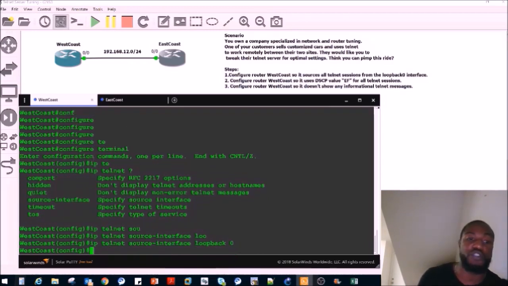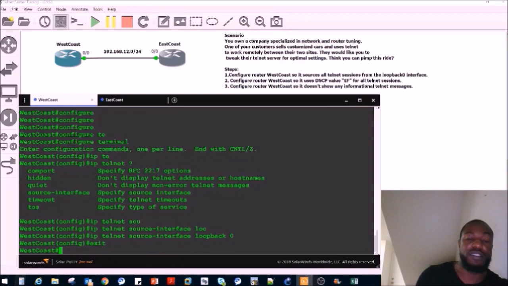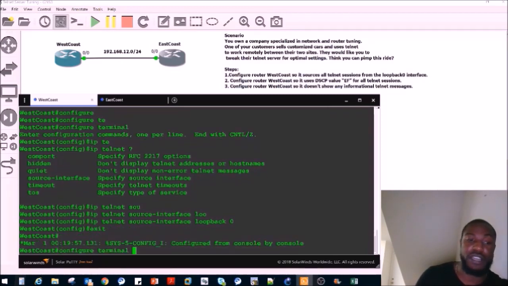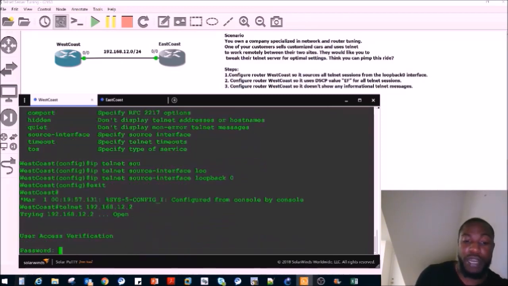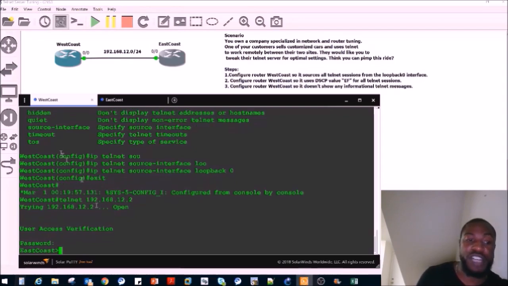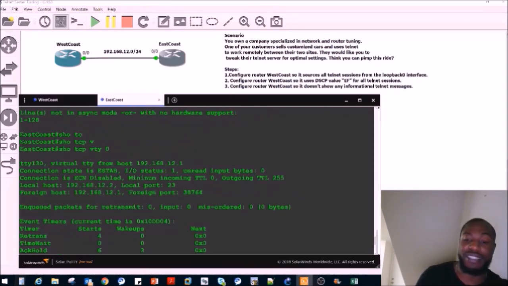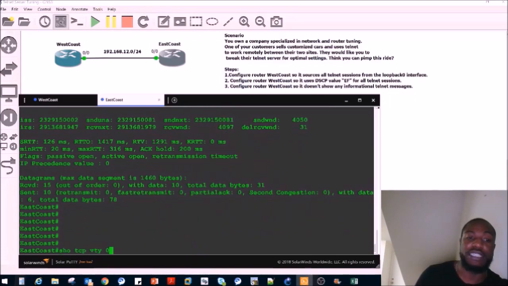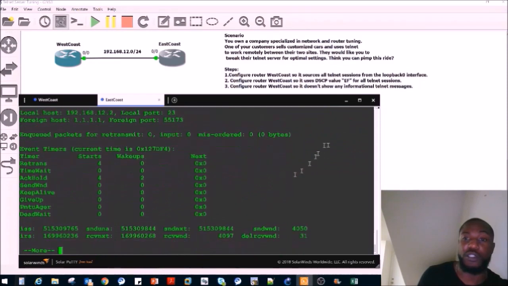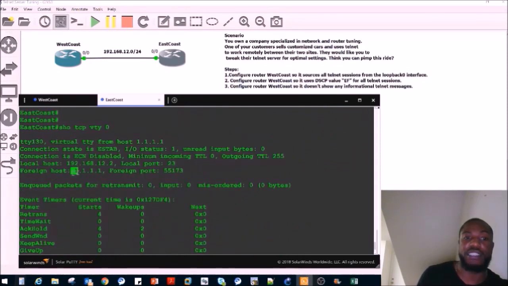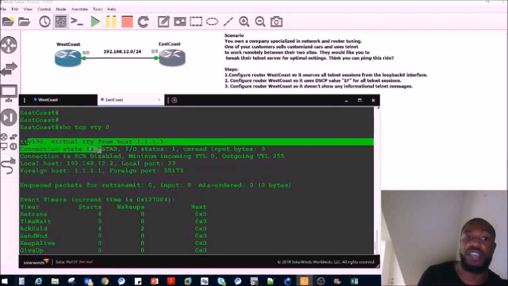So now if we try to Telnet into East Coast again, you put the password in. Now we're telnetted in to East Coast. We go back to East Coast and run that show TCP VTY 0 line, and notice you'll see the foreign host is quad 1. So he's using loopback 0. This is what it is: virtual teletype or virtual terminal teletype from host quad 1. And that's how we change the source interface.